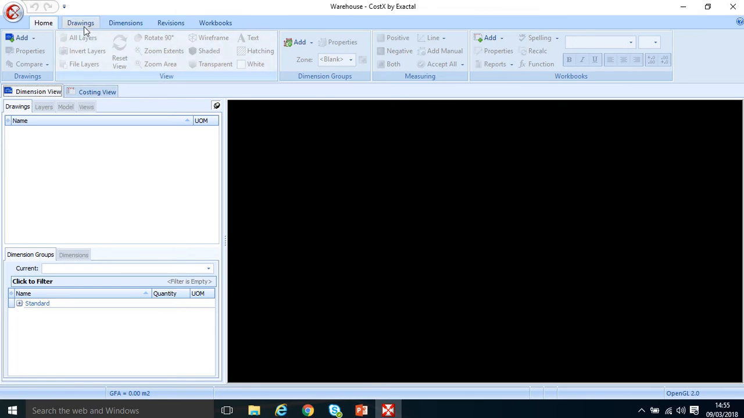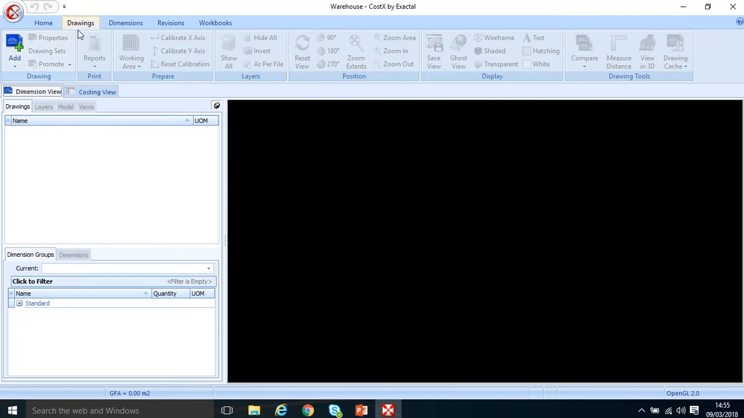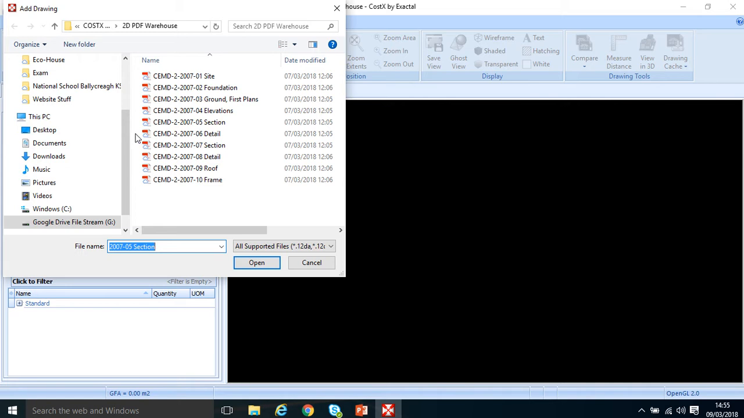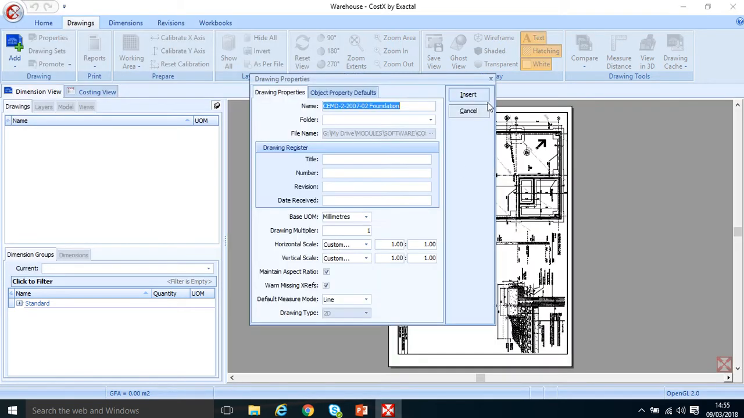We can do that in drawings tab or home tab. So in the drawings tab, I'm just going to select add drawing, first item that comes up there, and I'm going to go where I saved my drawings. In my case, it's in my G directory in a folder called 2D PDF warehouse. I'm going to add a couple of drawings here. The first one I'm going to take in is foundation, open, click insert.